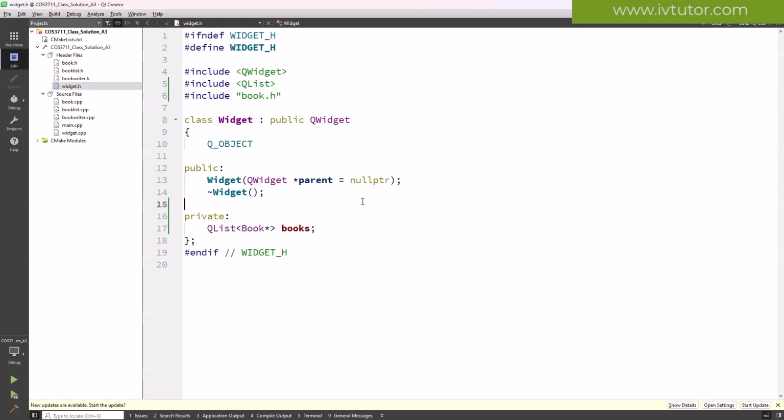Like this. Now, in our widgets, this is where we need to create book instances. And you know what I'm going to do here? I'm going to create a slot.